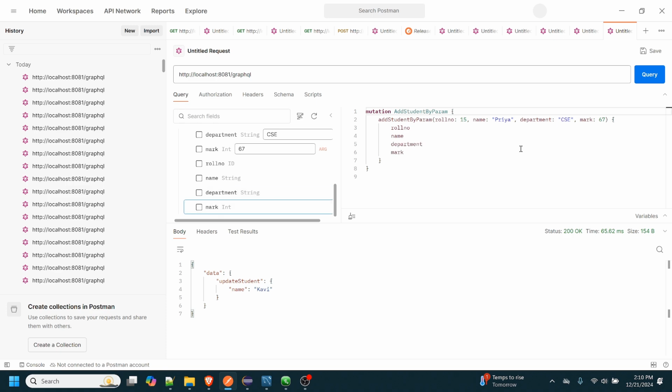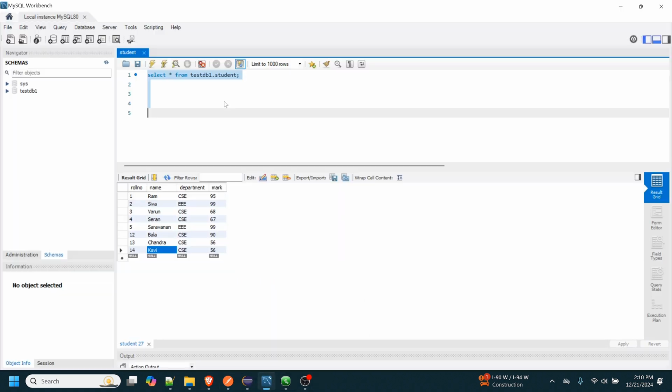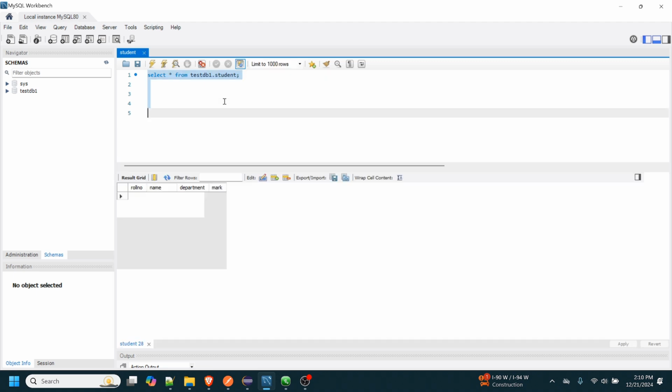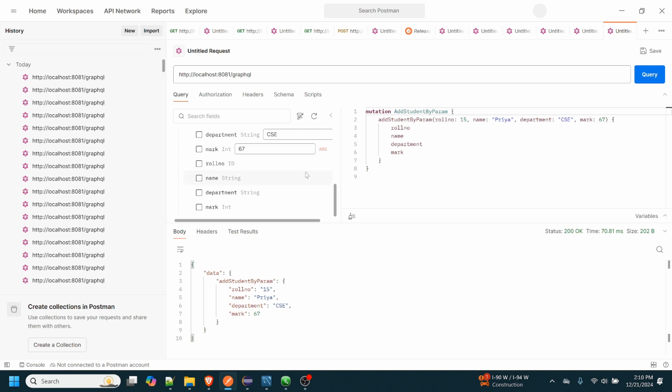So the equivalent query got generated. Okay, so now let's run this query. Okay, we got the successful response. Success response 200. And then check the student table. Okay, this record also got inserted successfully. So this is how we have to test the GraphQL endpoints using the Postman client.